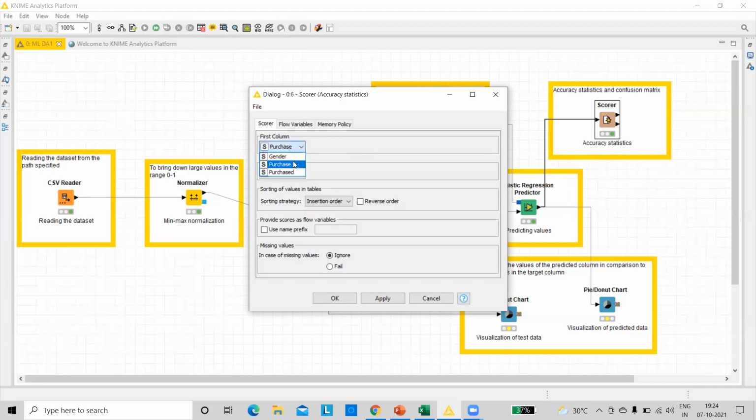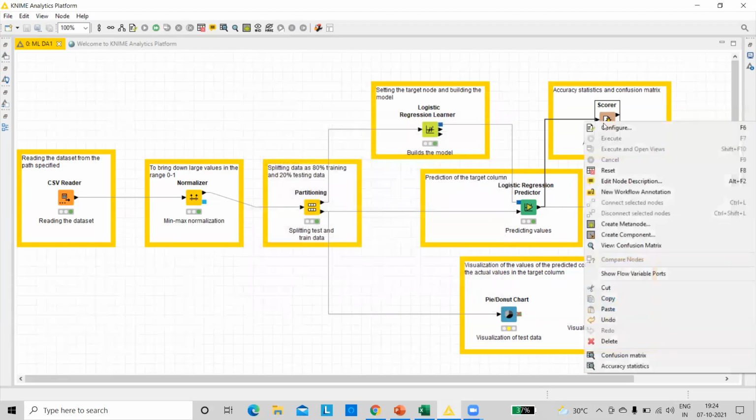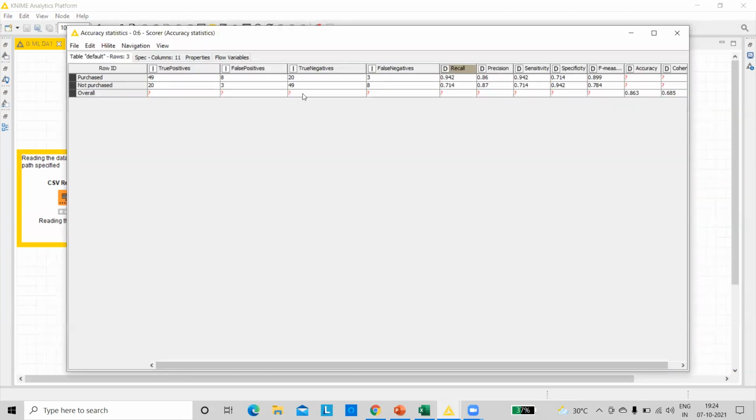So if I set anything like gender or purchase, I do not want any of the columns, right? I need the target variable. So I've set it as purchase, and the second column is purchase, which actually has the predicted values. After I click execute and have it ready, we can have a look at the accuracy statistics button that is present over here. So this is our accuracy statistic.